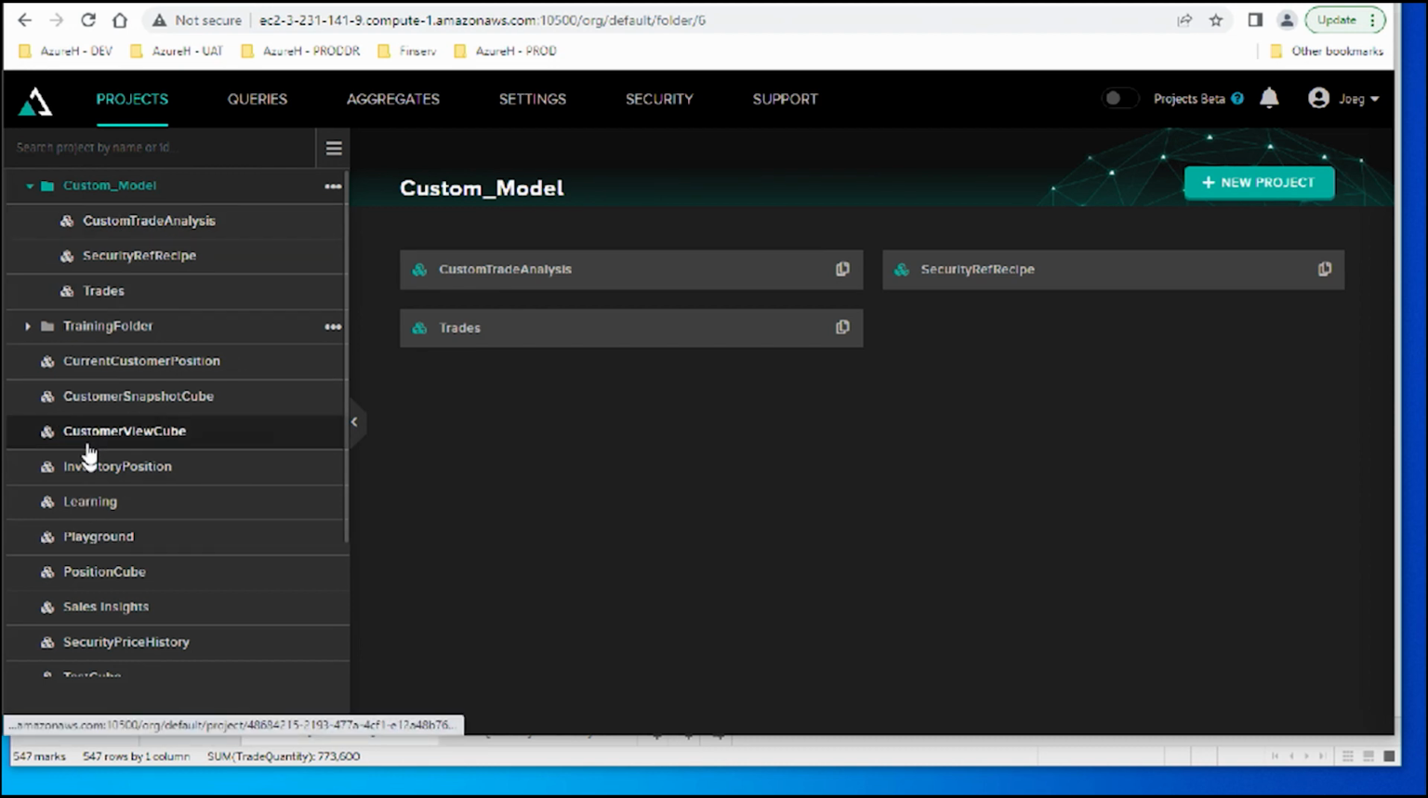Here you see a whole bunch of cubes that are part of Business 360. By the way, this is currently a live Business 360 demo environment set up via AWS. Thankfully, the network is working today, so I didn't have to use my screen image slides. So this is a live connection to an AWS environment running Business 360. So I'm going to pick one of the cubes here, Custom Trade Analysis.